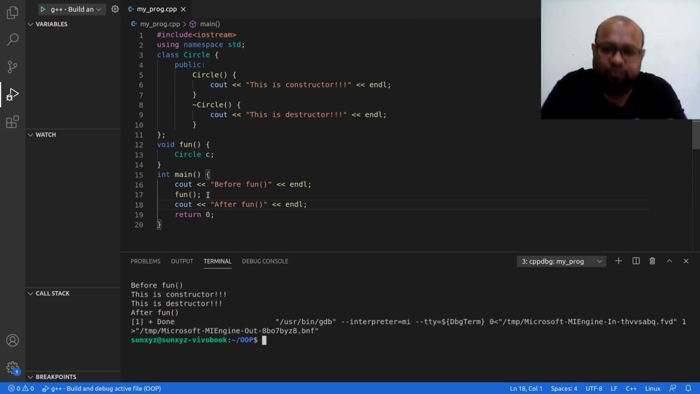Alright, so this is the output. At the very beginning, I am printing before fun. At the very end, I am printing after fun. And then I am printing this is constructor and this is destructor, two different lines. So when are these being printed?